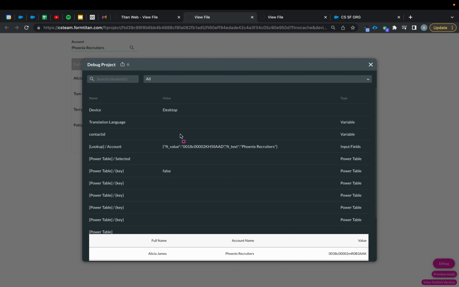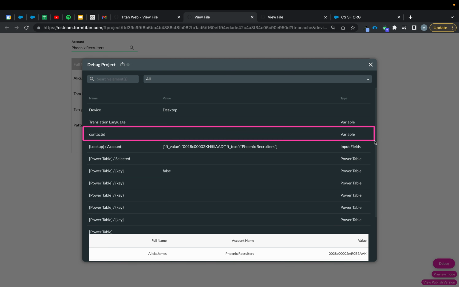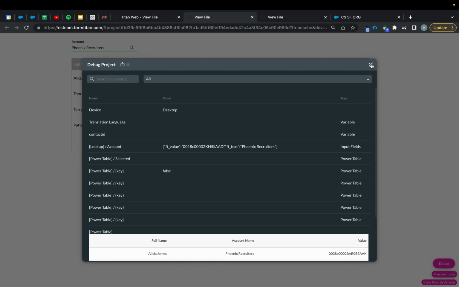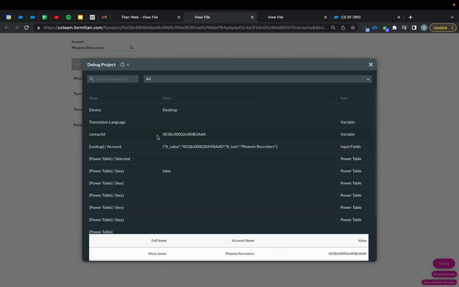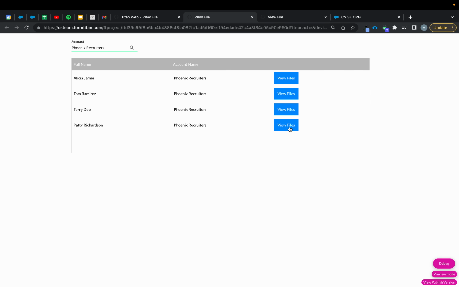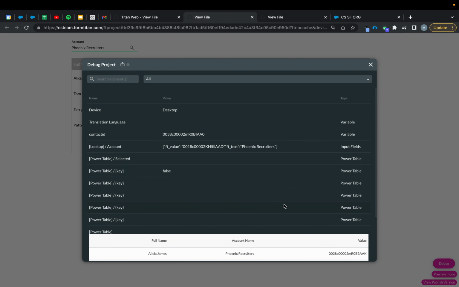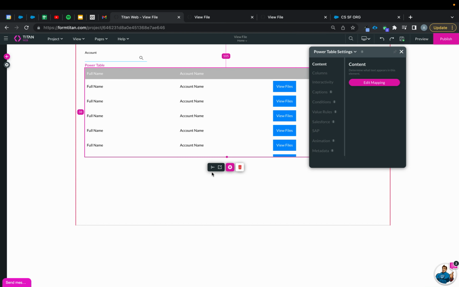You can see right now that it's empty, but because I've written that condition, watch this. If I click here, view files, it's now populated. It's no longer empty. Now every contact I click on will populate this. So if I click here, let's say for example, Patty Richardson, you can see it's now populated. Now all we're really going to do is run a file viewer based off that contact ID.